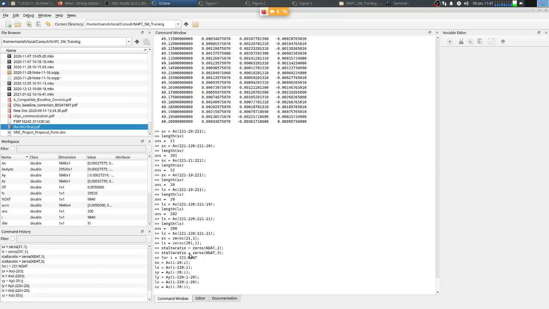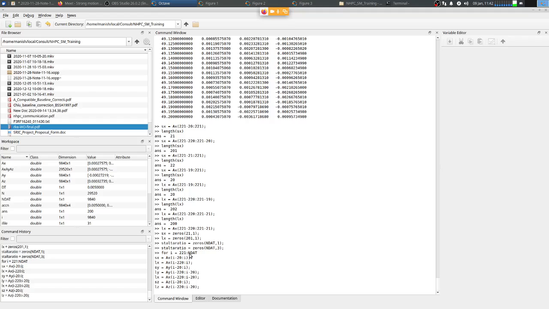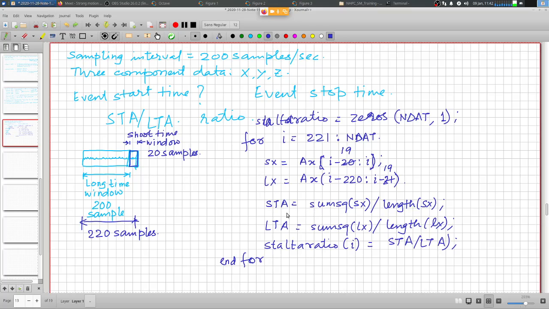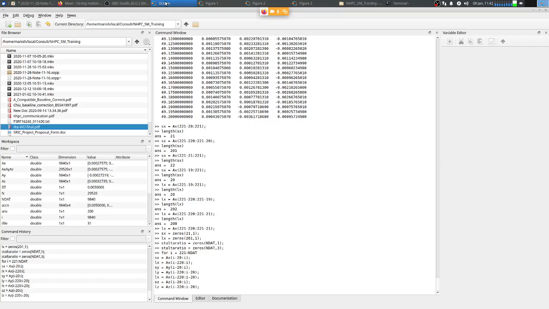SZ, and similarly for LZ. Now we can define STA versus LTA. So STA is the sum of square of this short term array divided by length of array, and LTA is the sum of square of long term array.